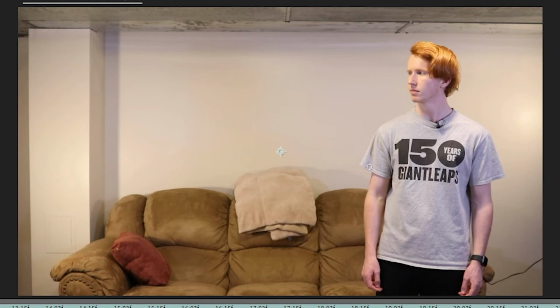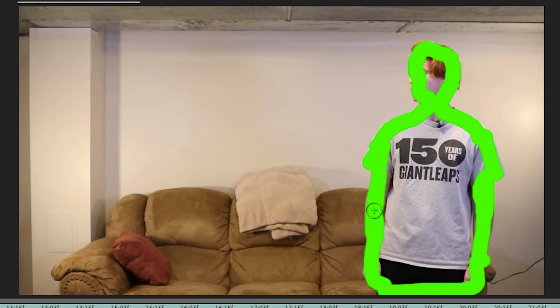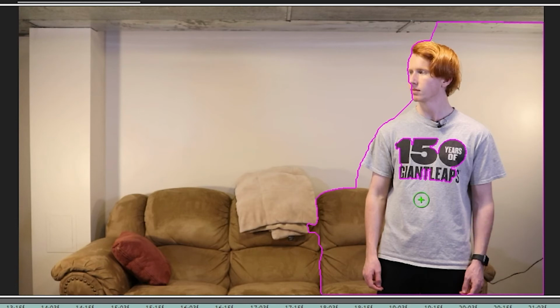My brush is a little small, so I will hold Control and drag up to make the brush bigger. You can drag down to make the brush smaller as well. Then click and drag along the inside outline of your subject. It's okay if your first pass is not perfect. We'll be adjusting the mask a lot. The software then tries to figure out what you want to be masked. As you can see, it didn't do a very good job on the first try.